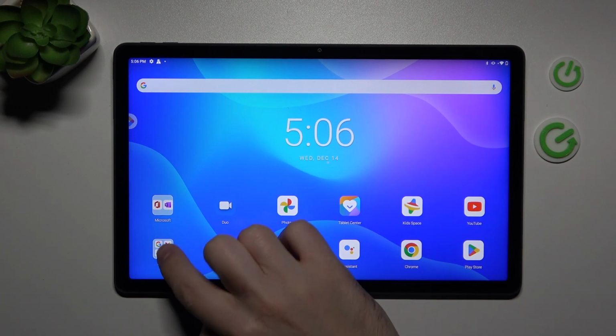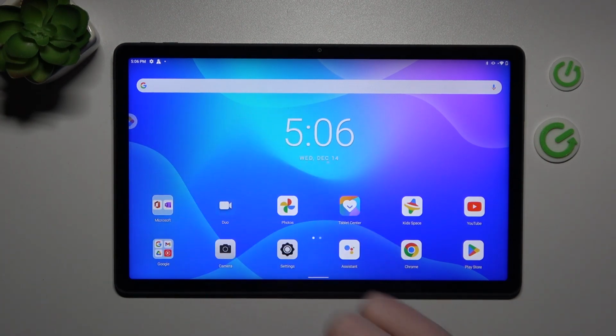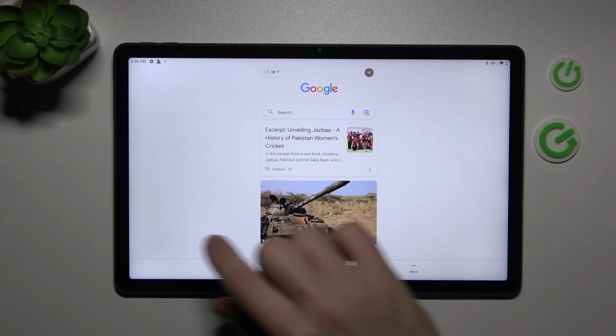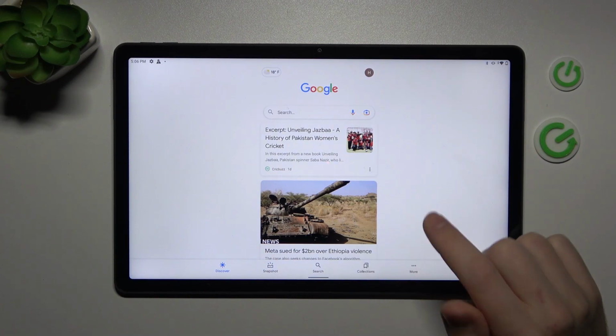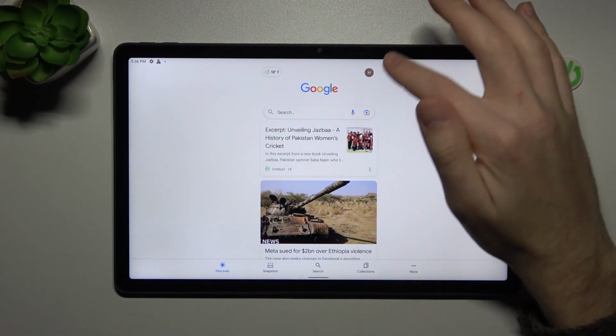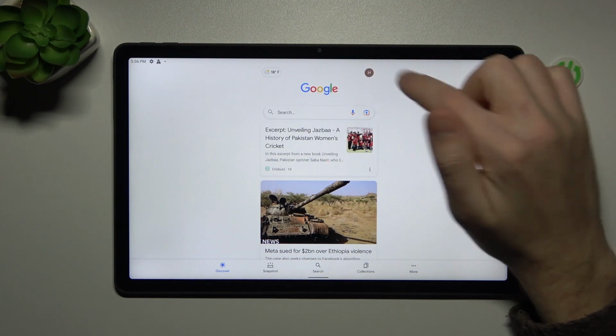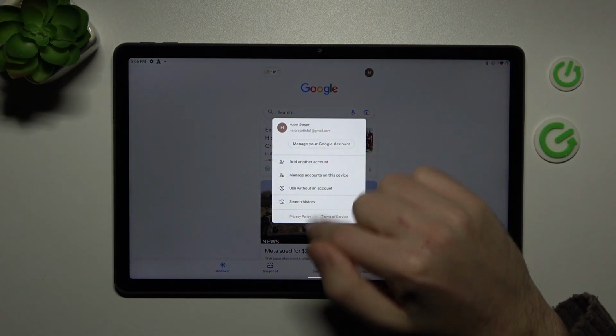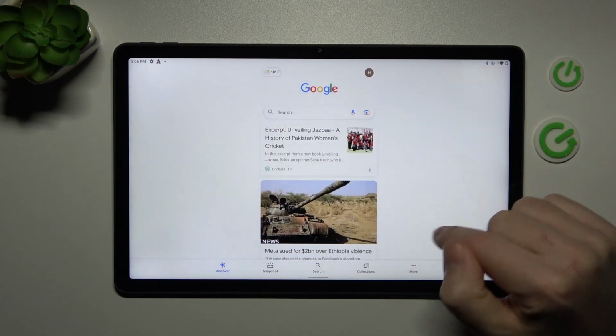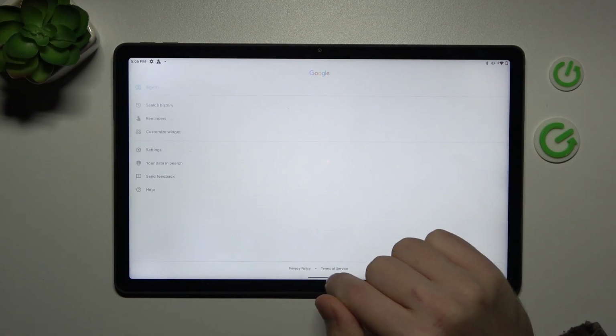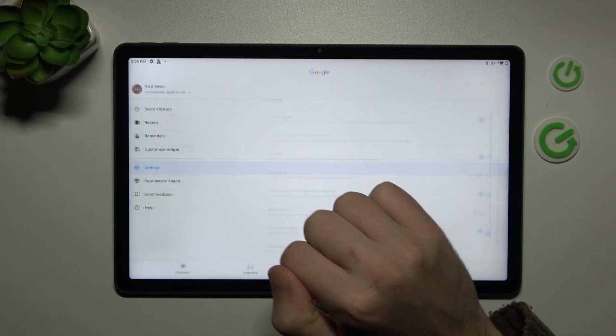First of all, open your Google application, this one. Next up, on the bottom panel I've got More options. If you don't have More options here, tap your Google account icon on the top right corner and choose Settings in this menu. So I go into More options and choose Settings.